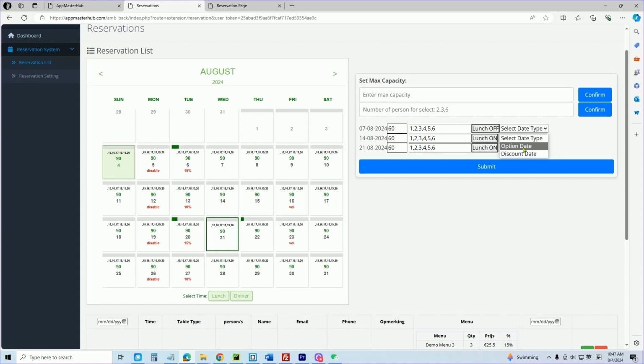If you select option date, you can then choose disable, full, or reset. Selecting disable means that reservations are closed for that day. Selecting full means that the day is manually set to fully booked, preventing further reservations. Selecting reset cancels these two settings.